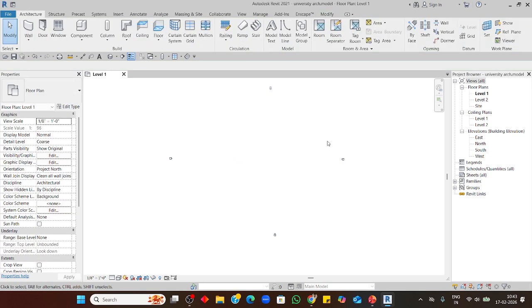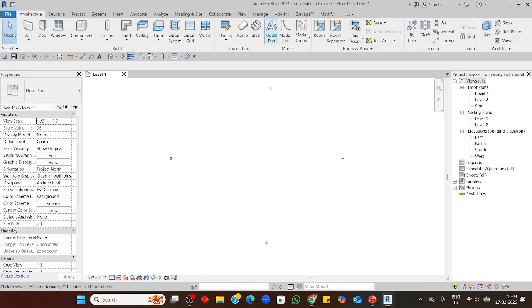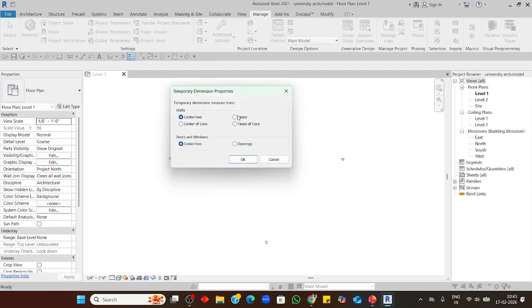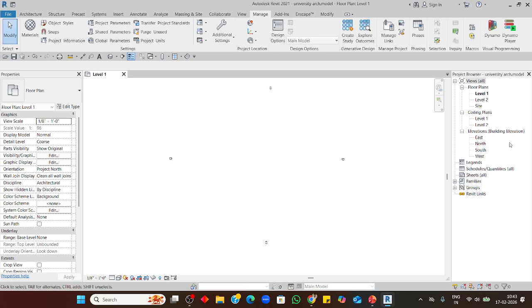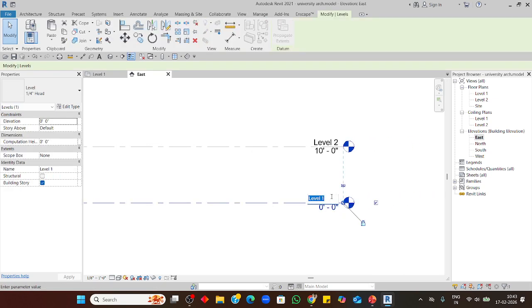Go to Manage, Additional Settings, Temporary Dimension, and set it like this. I'll go to elevation. So it's the ground level.